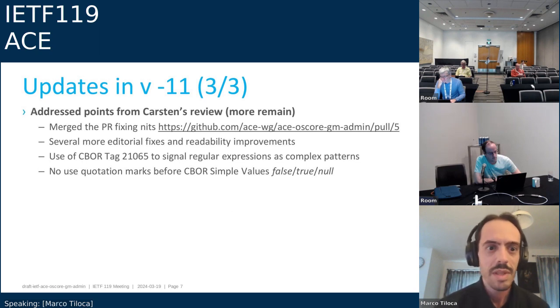And then, as I said, we started to address comments. We merged a pull request and made some more editorial fixes, I think covering all the strictly editorial comments. We also introduced the possible use of a better CBOR tag for indicating regular expressions for the complex pattern. We stopped using quotation marks to indicate the CBOR simple values false, true, and null to avoid confusion with possible text strings.